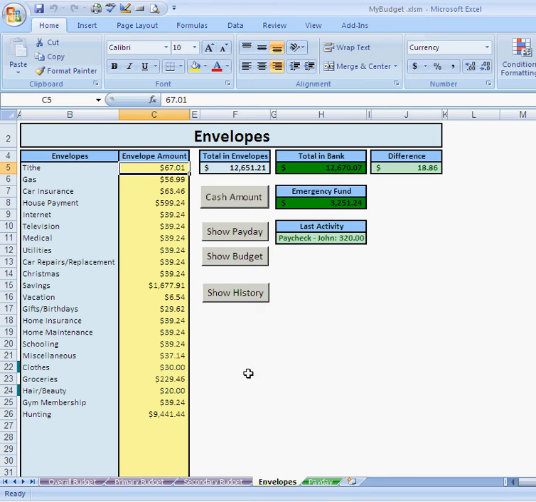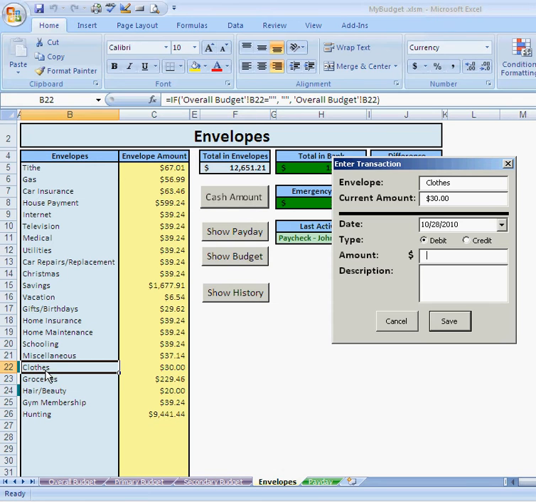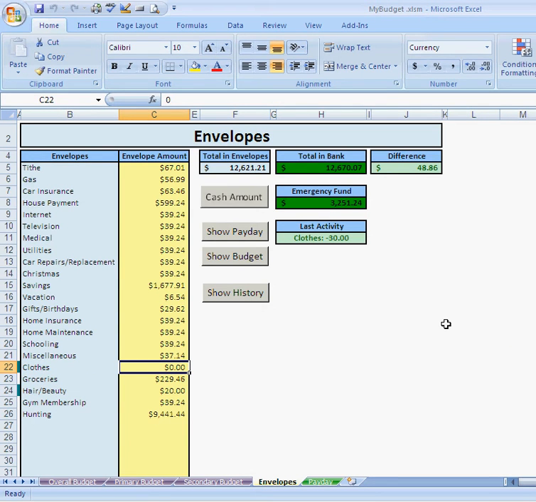Then you would see that transaction in your online banking, or that receipt. It would have a withdrawal of $50. So just like any other transaction, you would click the envelope name, and you debit out the $30 you took out for clothes. In the description, you can say, I got it in cash, but you will want to account for that money.